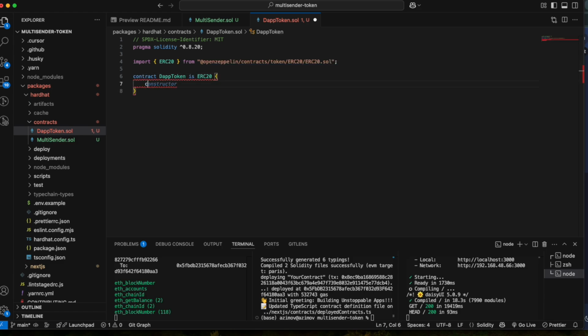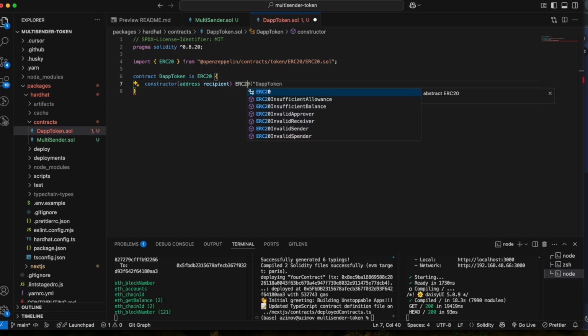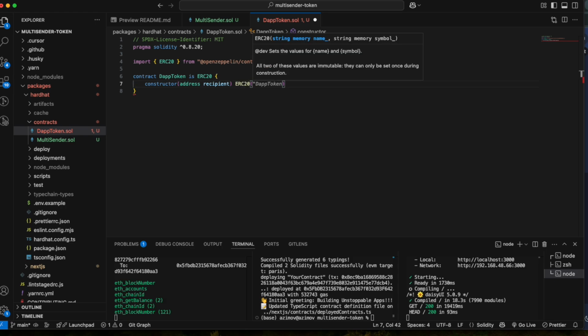The constructor takes one parameter, recipient, the address that will receive the initial token supply when the contract is deployed. Here we will provide a name for the token, dApp token, and set the symbol or short ticker, dApp.